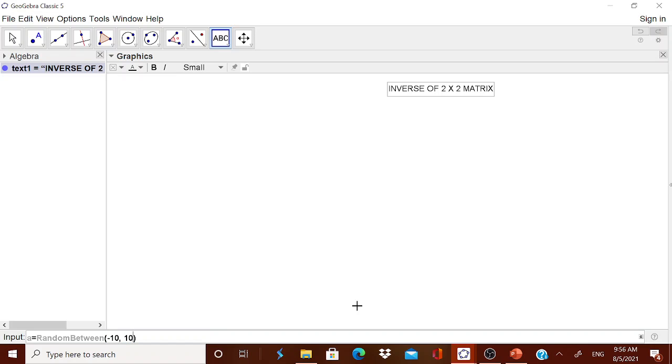It is left to you. If you want to avoid very big numbers, you can have from minus 5 to 5 or minus 15 to 15. Now let me copy this RandomBetween so that I need not type it again and again. Now you enter it. Now again I will take b equals, again I will press Control V, and I get b. c equals, again Control V, I get c. d equals Control V, I get it.